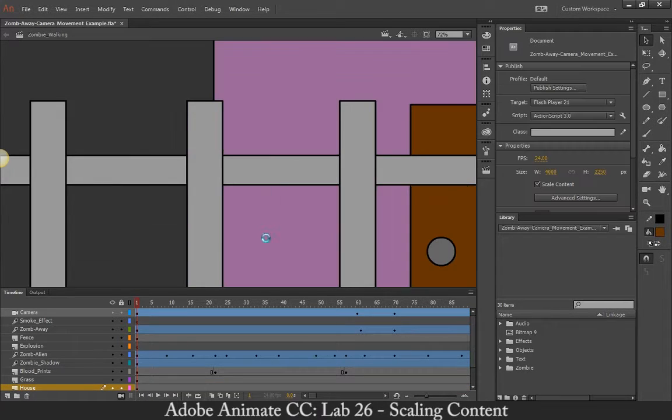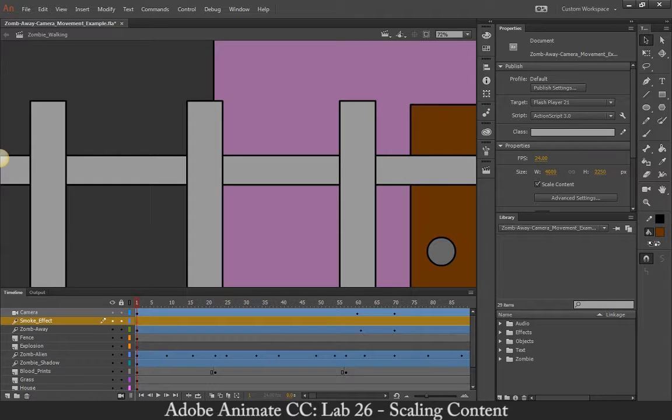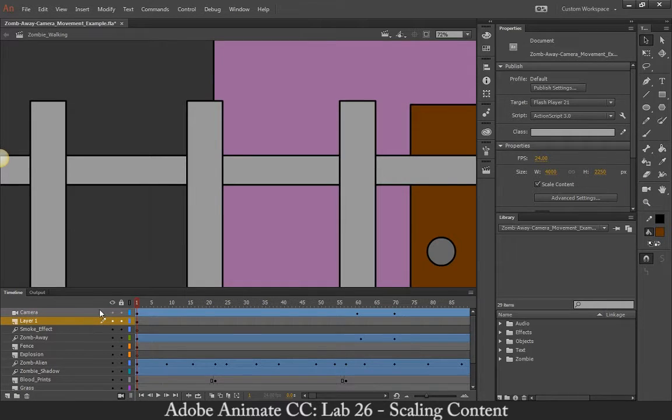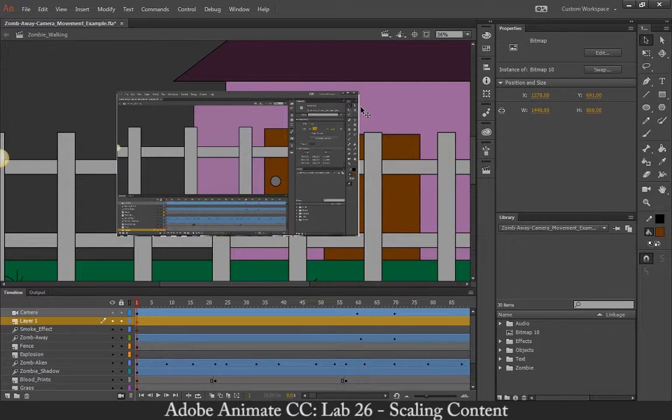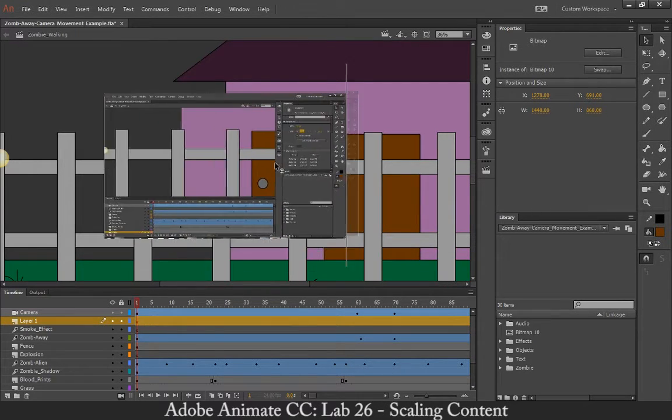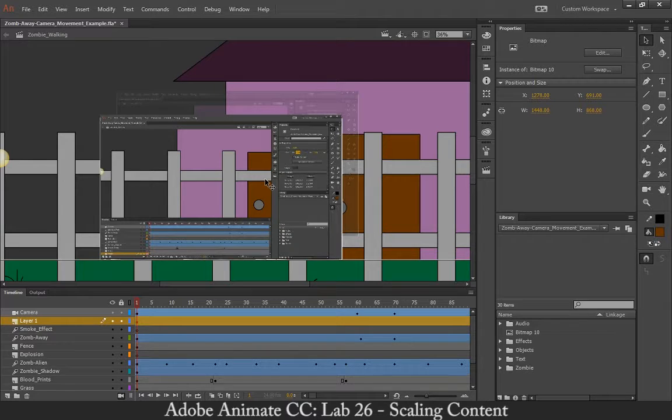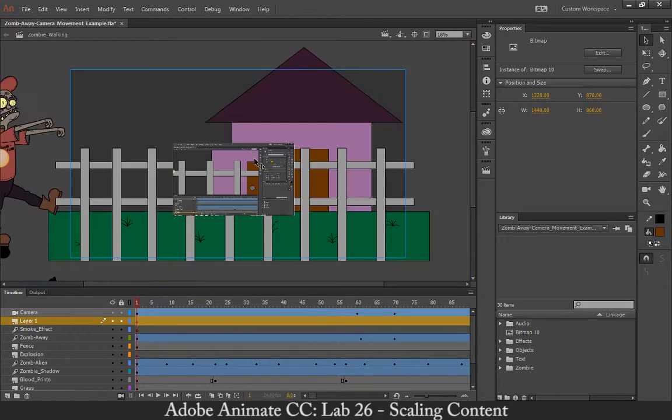And actually, what I'm going to do is create a new layer before I do that. And there is my, if I zoom out, my print screen, my screenshot, if you will. And that's all I'm looking for, is just the screenshot.